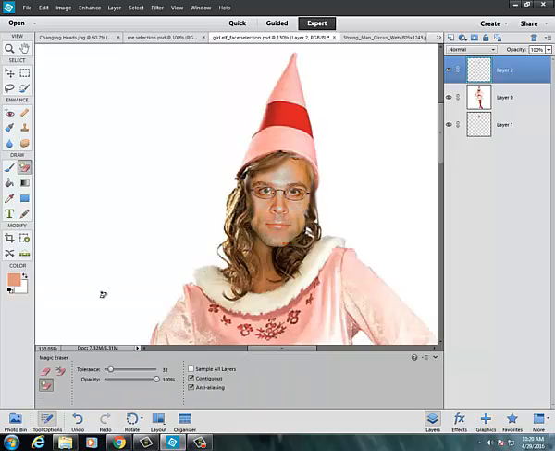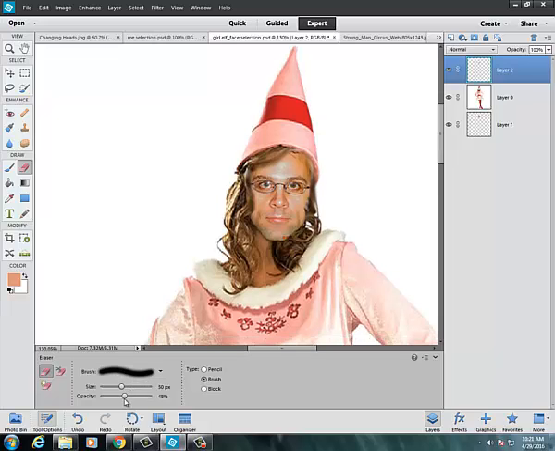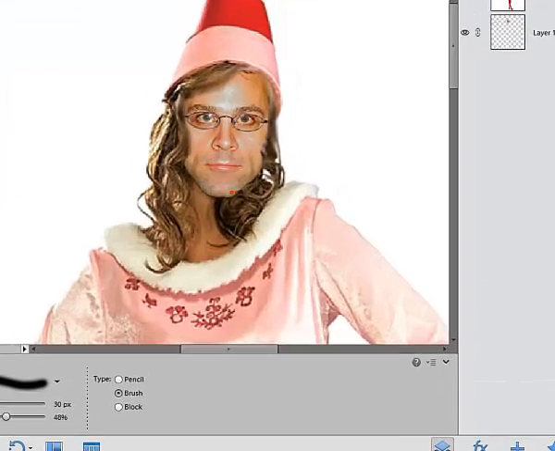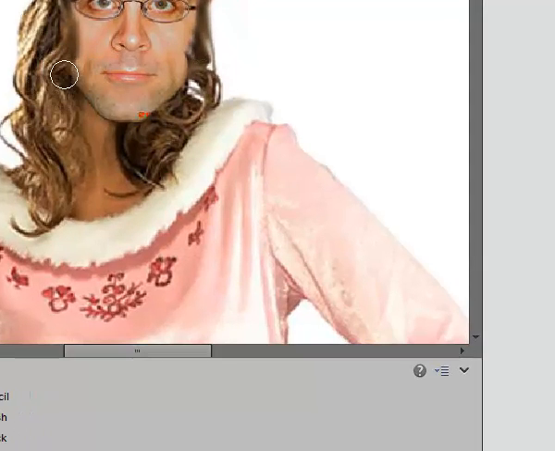For that, I'm going to switch to my Erase tool. I'm going to keep it with a soft edge brush and a reduced opacity, and I'm just going to make my tool a little bit smaller, and I'm going to start doing a little bit of plastic surgery. Make sure you're on the right layer. So now my face is fitting in there pretty nice.